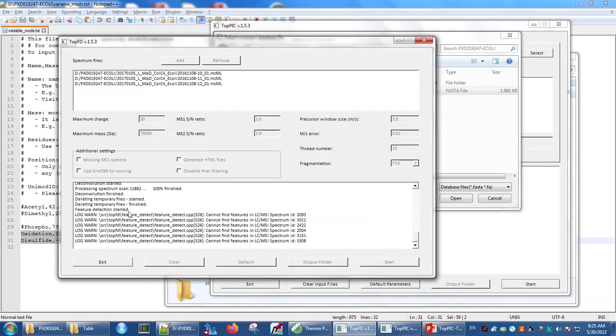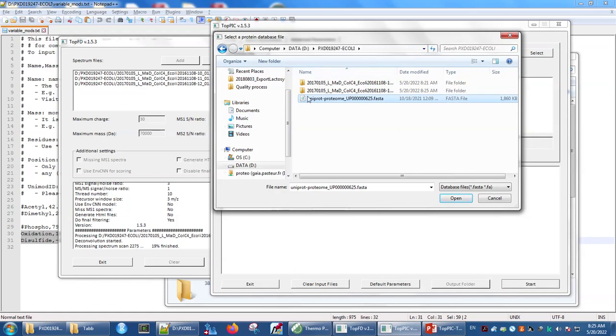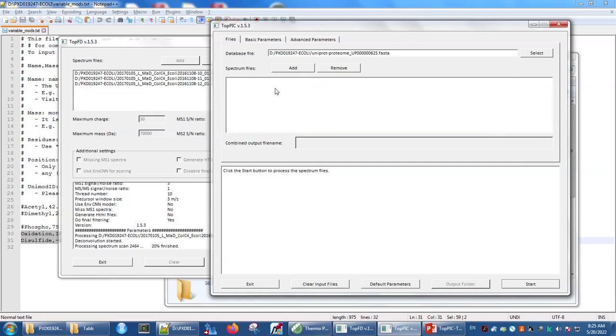Oh, I want to mention that in the process of feature detection, you're sometimes going to see these warnings. Those warnings just refer to cases in which getting a nice integrated chromatogram for a feature was not feasible. So don't worry too much about the warnings. If they were showstoppers, they would be called errors rather than warnings. Okay, so we're going to specify this sequence database that's now registered up here. I'm going to wait to do the spectrum files last because they're still deconvolving over here.